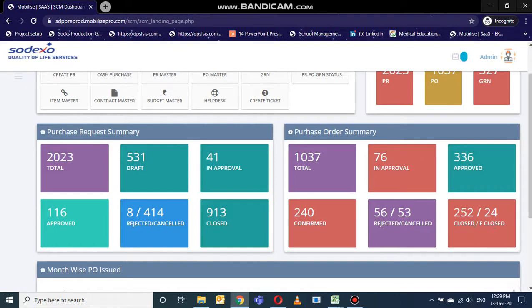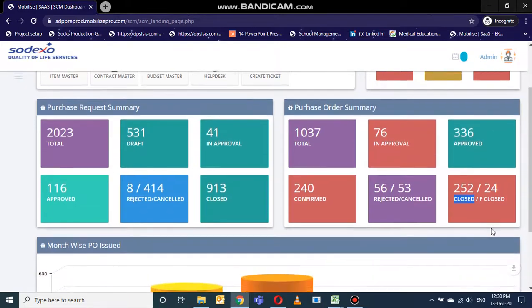252 closed in the case of POs means that a GRN has been raised against that particular PO. So if a PO is in closed status, this means a GRN has been raised for that PO. As you can see, 252 POs are in closed status, that means a GRN has been raised for these POs. And similarly, 24 are in force close status. So these 24 POs were force closed by the user.